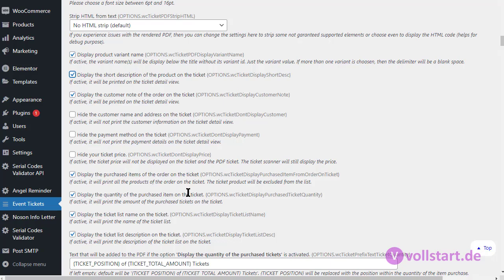Display the purchase item on the ticket. This is if you do an event and people can buy on your page also additional products, like a beverage package or food package and so on. You can activate this, and all the items that are on the order will be listed additionally, without the ticket of course, additionally on the ticket itself, so that your personnel can see, yes, they bought the beverage packet as an example.